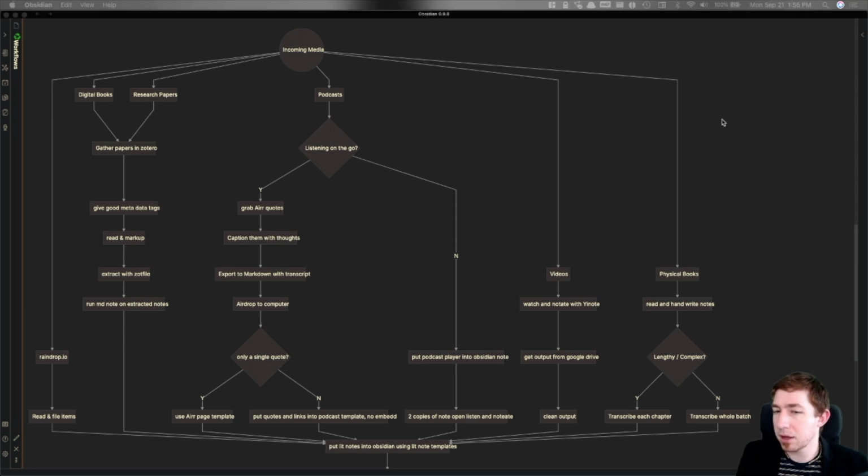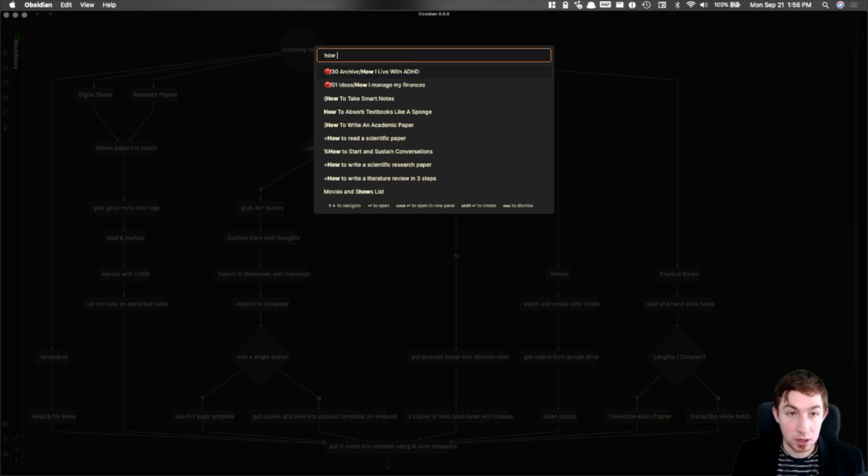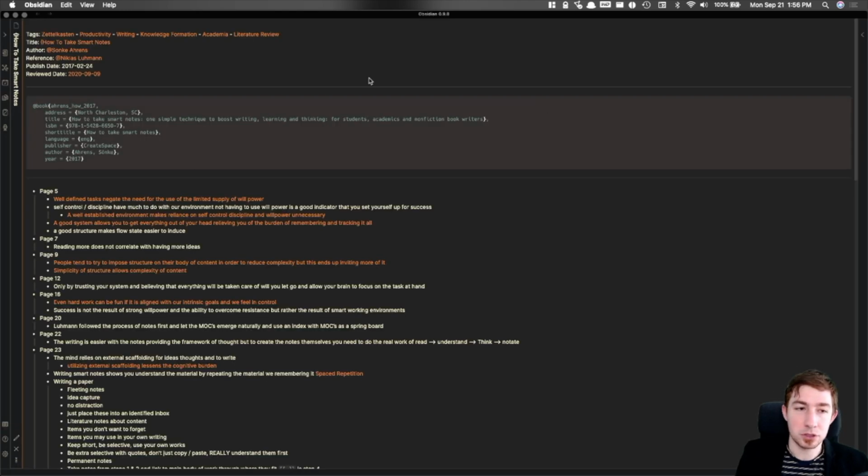That's a lot of talking, but what does this actually look like in practice? So I have the workflow here for the book. And so I'm just going to use How to Take Smart Notes as my example. I showed earlier a little bit of the literature notes I took on it. So How to Take Smart Notes, and I love that search.